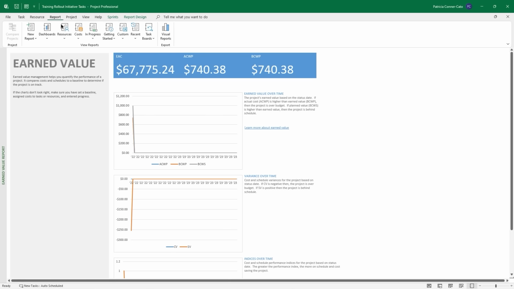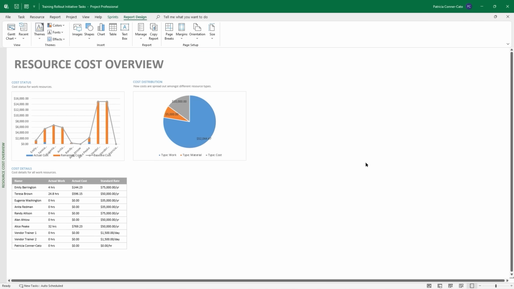We can go back to report, cost, resource cost overview. So you see your cost status for work resources, the cost distribution over the different resource types. So most of the costs are work resources, which is pretty typical. And then you have your cost details for all of the work resources.